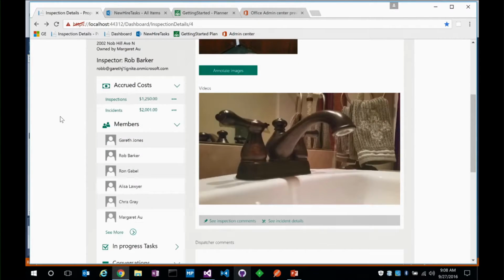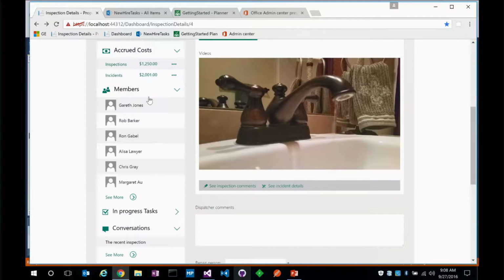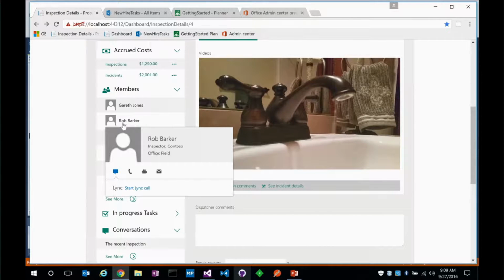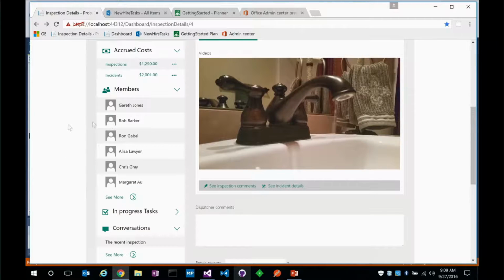So if I go down the left-hand side here, the first thing you see is I've gone and pulled together an Office 365 group for all of the people who work on this particular property. This is the Our residence. And you can see I'm sitting here, Gareth Jones, as the guy who's playing the dispatcher in this case. And then I've got a bunch of people. I've got Rob, who's going to go and run the inspections. And I can just go and get these rich cards and pull information about the people.